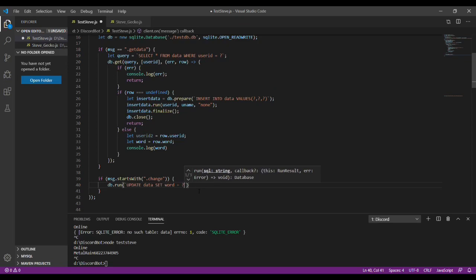And then we will do comma and then brackets, which is where we will fill in our values. And actually, sorry, we gotta do where. So set it equal to that, but we need to see which row to do it in. So where user ID equals question mark, which we'll also fill in again in these brackets over here.